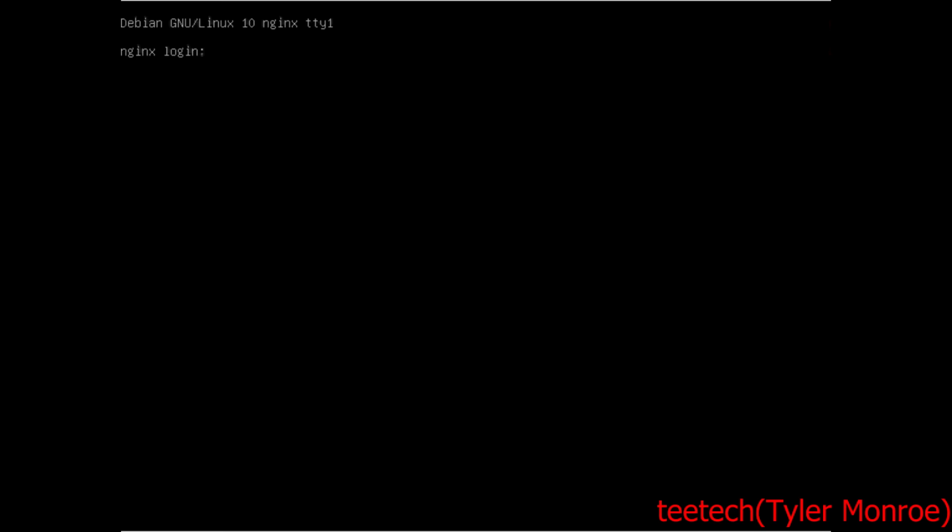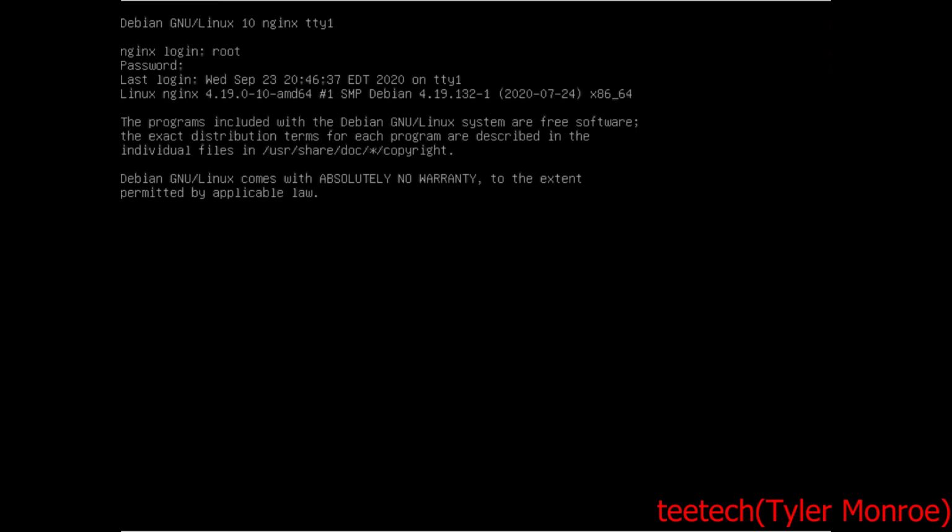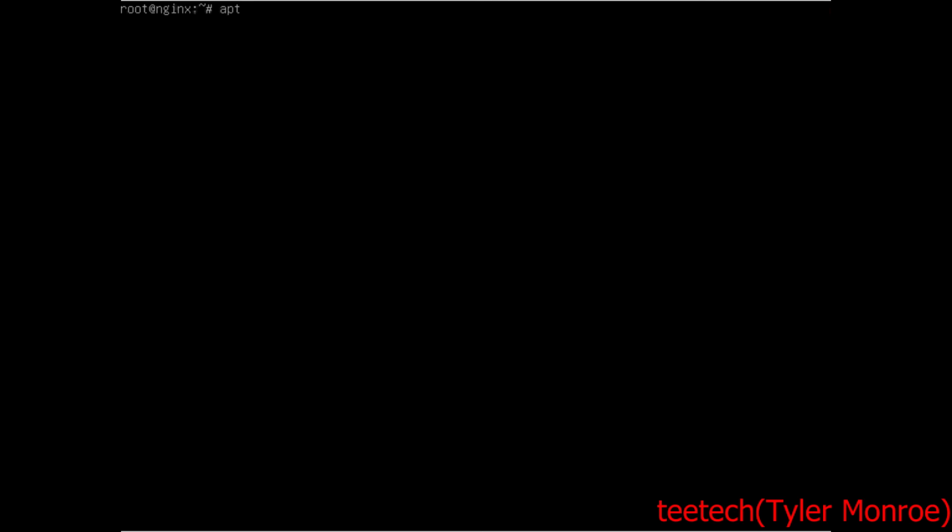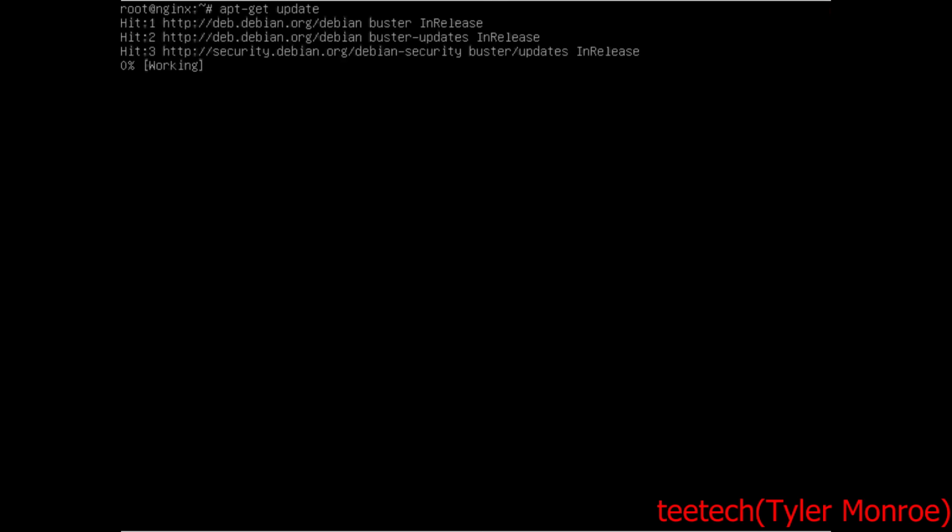Today we're going to be installing the Nginx web server on Linux. Specifically, I'm on Debian Linux here, but the important aspects of the config work on every distro out there. We're going to log in as root first, and let's start by doing an apt-get update. You want to make sure that the packages you have are up to date before we continue.